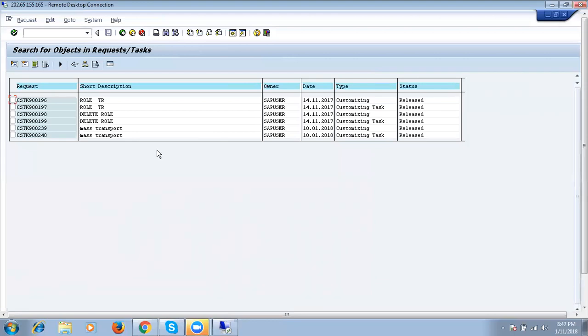we have created 3 transport requests. This is one, and this is another transport request, 98 and 239. So these are the transport requests, and this is the task ID. So here we have used 3 requests to transport that role.